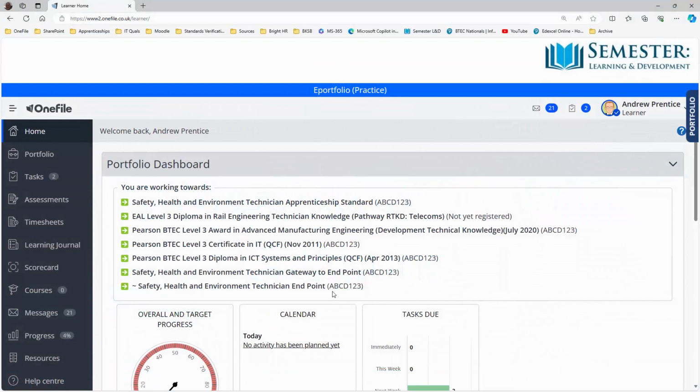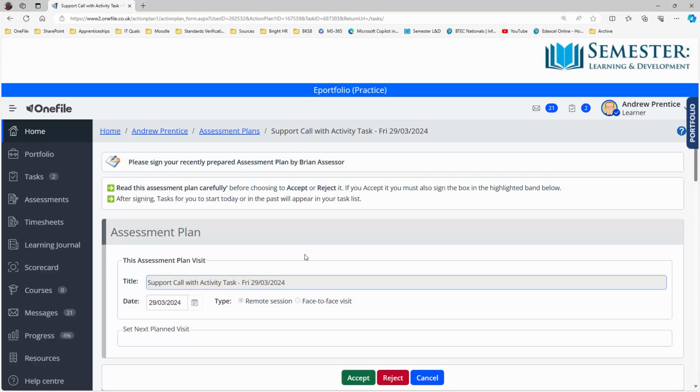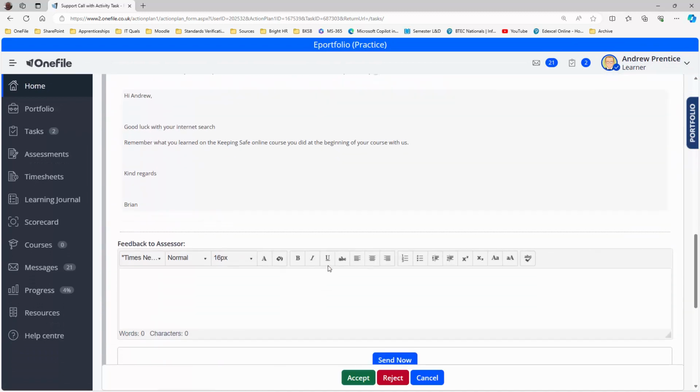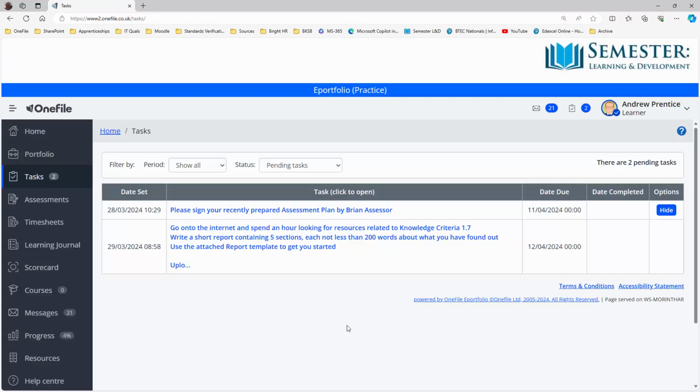OK, Andrew's home page is displayed. From the menu, I'll select Tasks. Andrew's Tasks page is displayed. I'll select the task title to open it. The task we have just set is displayed. Andrew will read the task, scroll to the bottom, select his signed checkbox and then the Accept button.